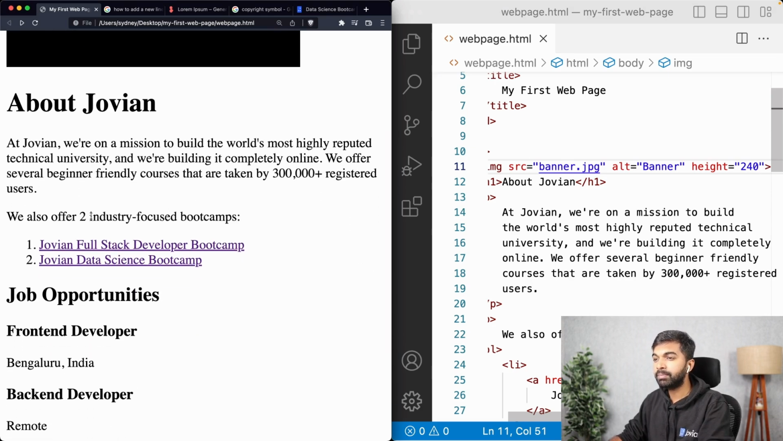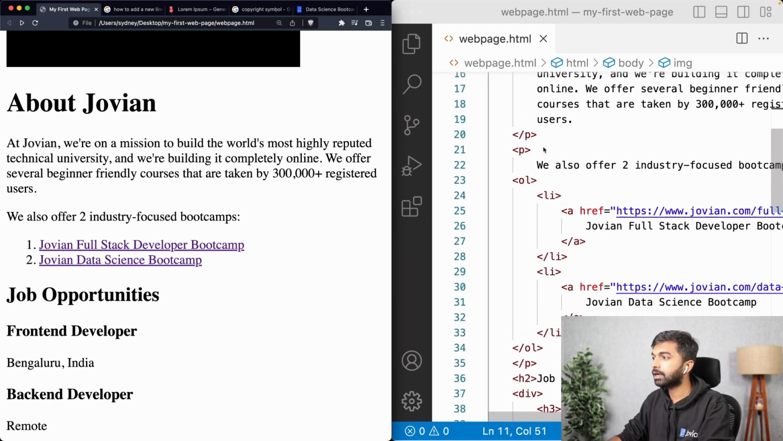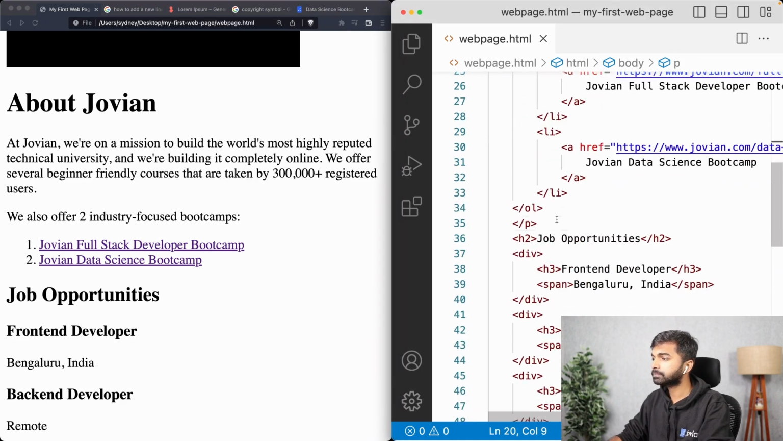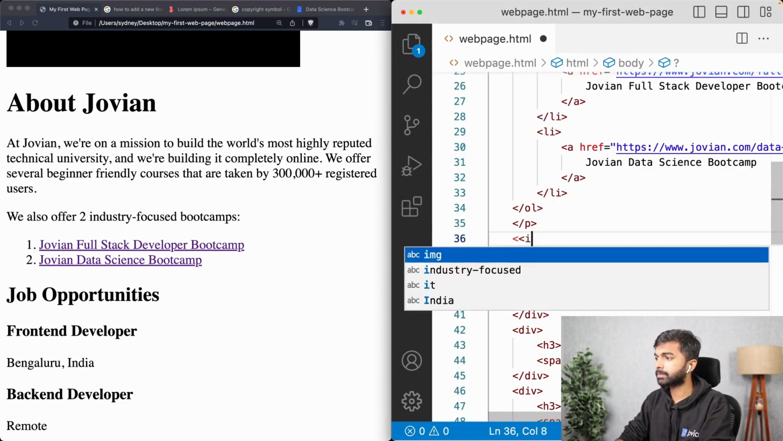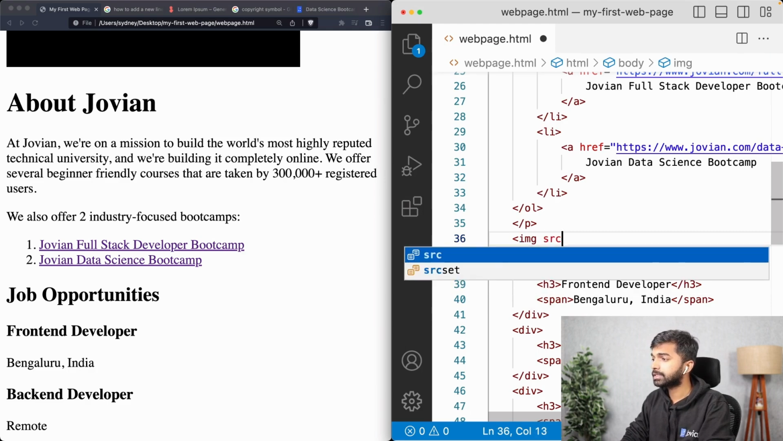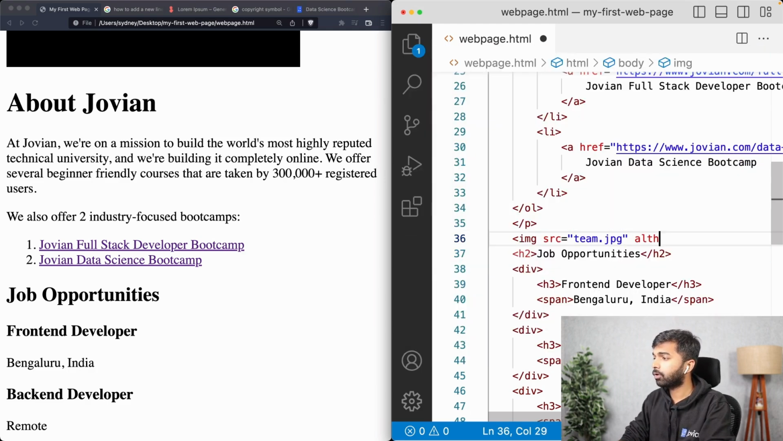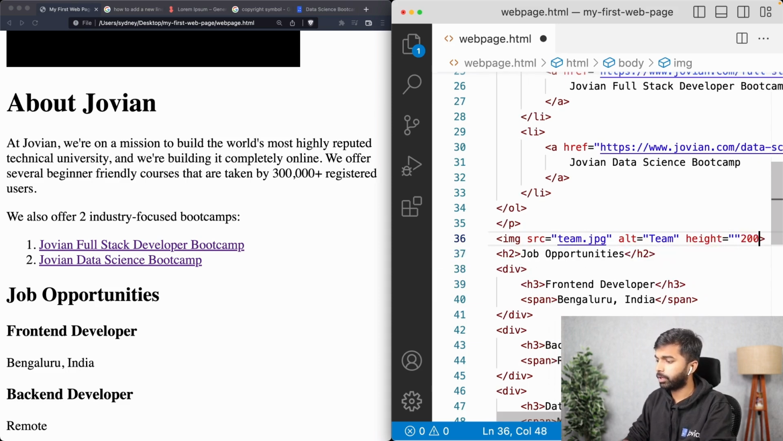And then the second team image is going to show up on the right side. In some sense, right is next or after. So I'm going to put that second image after this p tag, before job opportunities. I'm going to say img src equals team.jpg and alt equals team. And let me give it a height of 200.